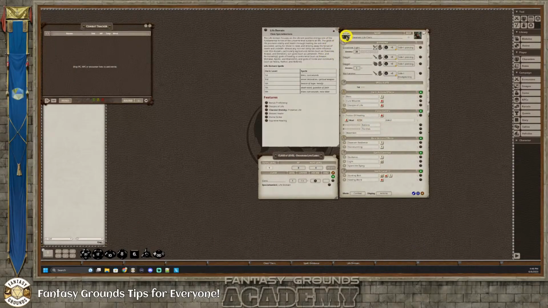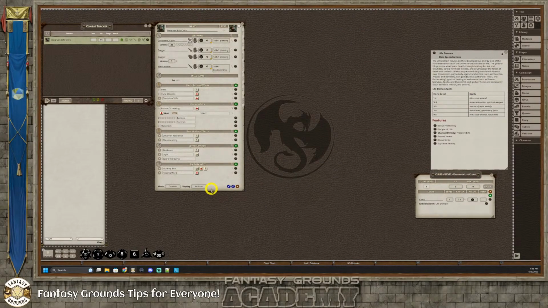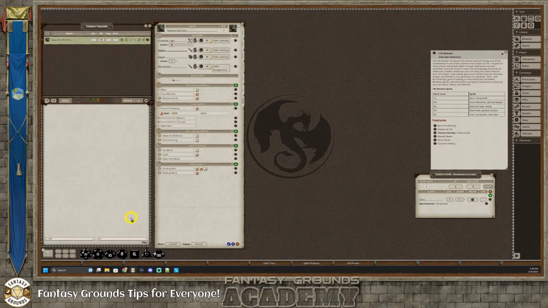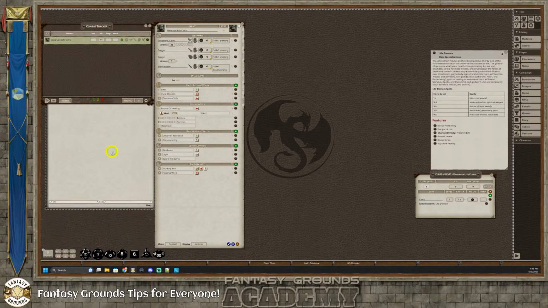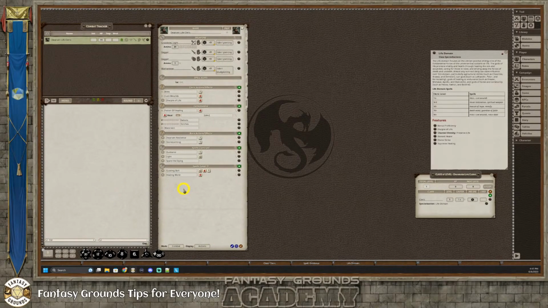So once that happens, your GM will drag that on and you'll be on the combat tracker. And then before you play, you can lay out where you want your character sheet to go. So I usually stick it over here. And then I'll expand this chat window a little bit, kind of shrink it down, kind of center it where I want it to go.